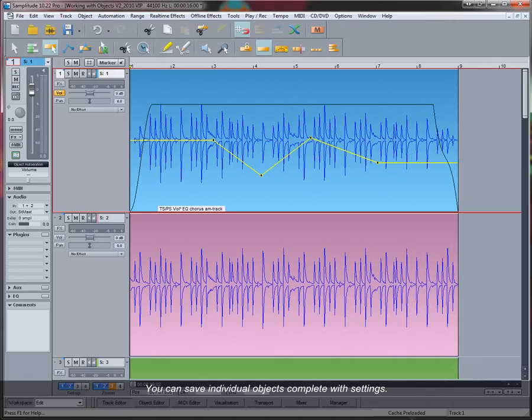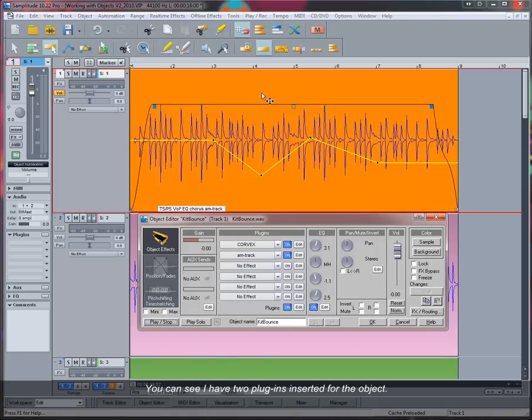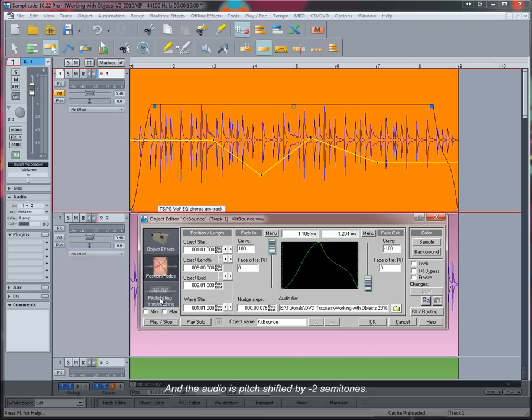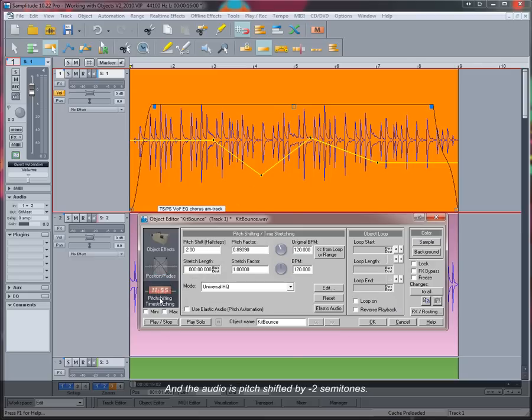You can save individual objects complete with the settings. For example, I have an object here which is using object volume automation. If I double click to open the object editor, you can see I have two plugins inserted for the object, plus an EQ setting, custom fade settings, and the audio is pitch shifted by -2 semitones.